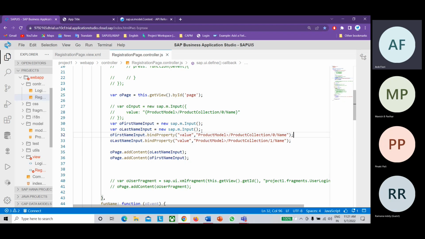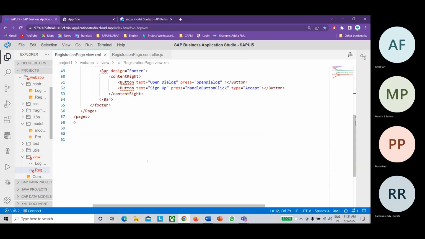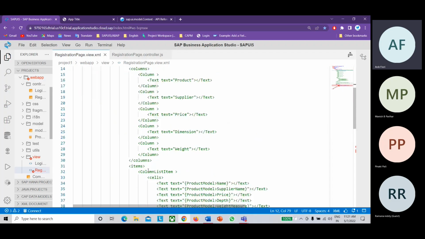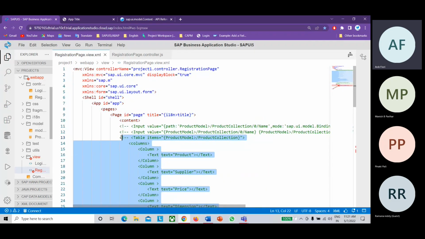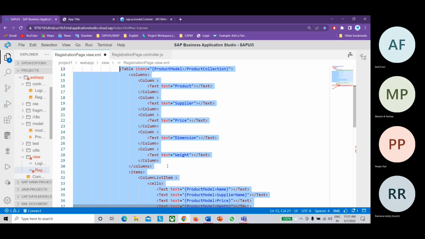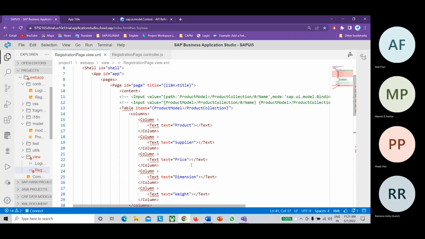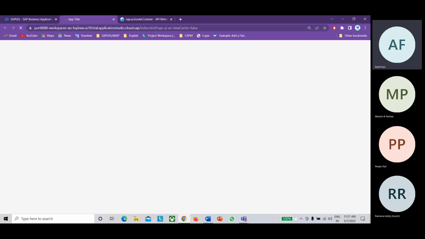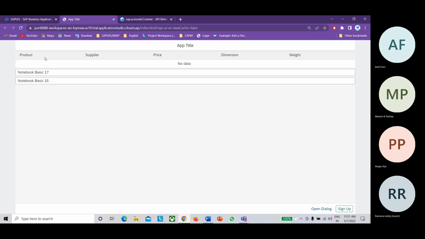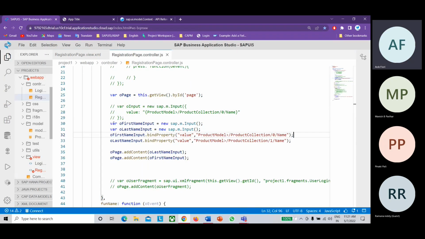For example, if you consider the table, let's do one thing. So this is a table control. I'll just uncomment it and we'll do one thing now. I'm commenting out these items here. Now this is just a simple table. If you look at the table, it will be displayed with the columns. Can you see now here? The data is not available for this table. Let me comment out this input field also.